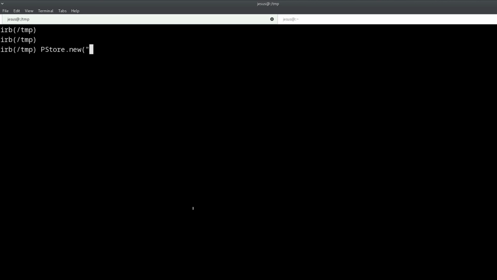So we can do PStore. Let's use string interpolation here for the home folder, and then call this something like AutoJump DB. How about that?